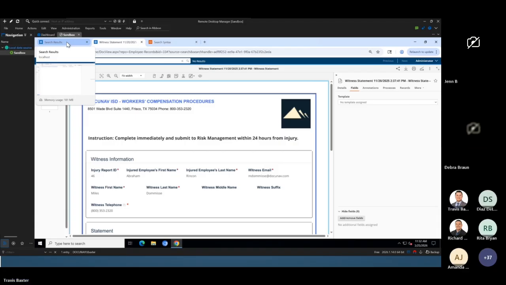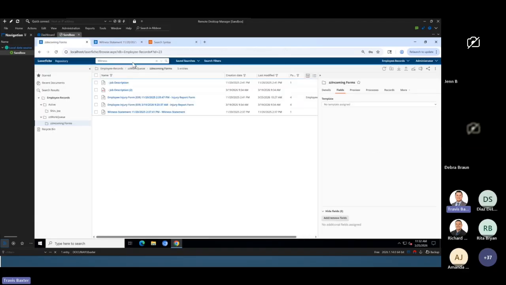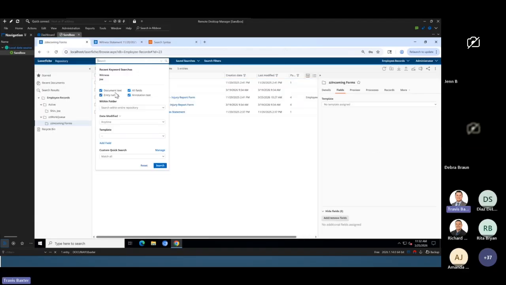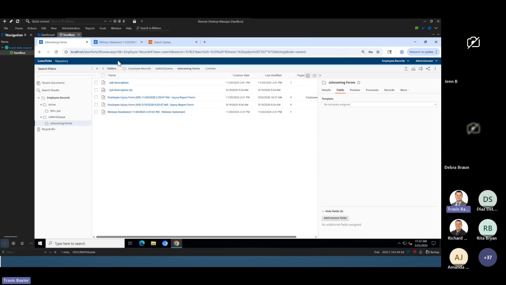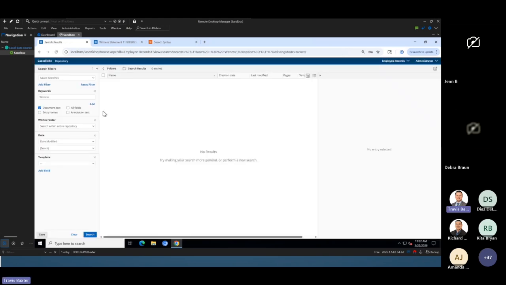Selecting document text, she says. So document text, let's see. Okay, so yeah, nothing's going to come up. So if it's not OCR'd, then it's not going to come up. That is correct, yes. And then does all fields refer to metadata fields?